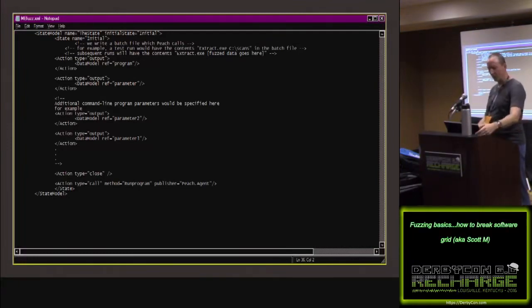But as before, if we had a command line program that took more than one parameter and you wanted to fuzz those parameters, you would define them in the state model here, output parameter 2, output parameter 3, and so on and so forth. And then the action near the bottom is making a call to a run program method which actually runs the batch file.